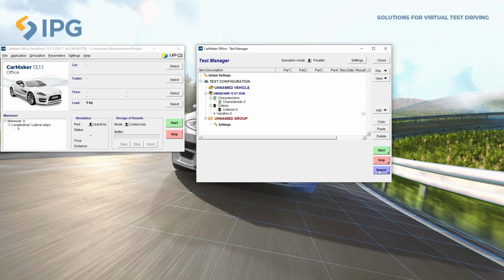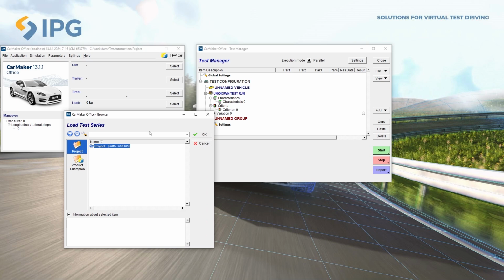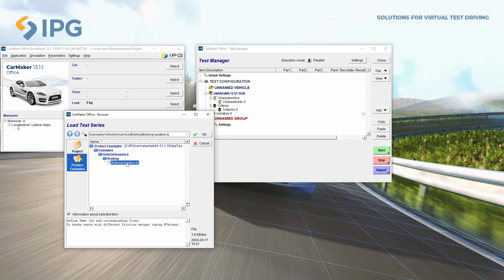Let's have a look at an example. We can open a predefined example test series from CarMaker by clicking on File, Open. Now let us look at the test series which is present inside our example folder under Vehicle Dynamics and Braking. Find the BrakingVariation.ts test series.